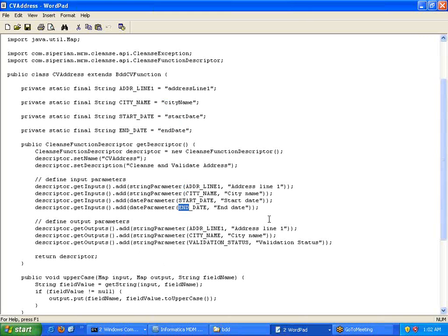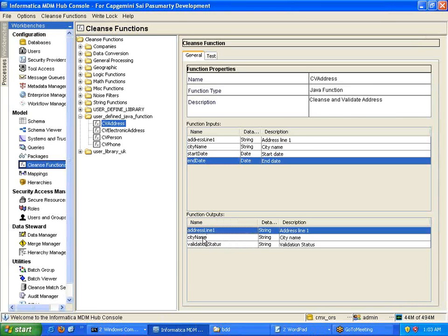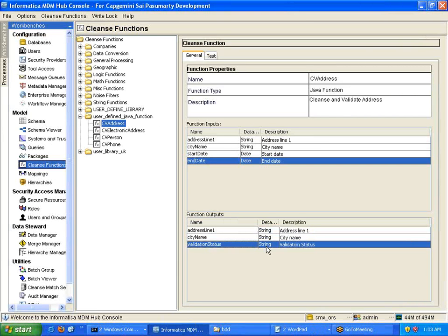Remember. Now the next step is to talk about out parameters. These are the three out parameters: address line 1, city name, validation status. Where do you see that? Here, function outputs: address line 1, city name, validation status. That's it. So these are the inputs and outputs. Once you integrate, usage of this particular Cluns function is straightforward, similar to what we discussed with other Cluns functions.